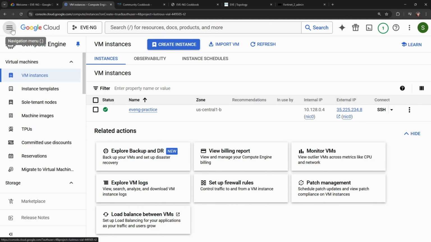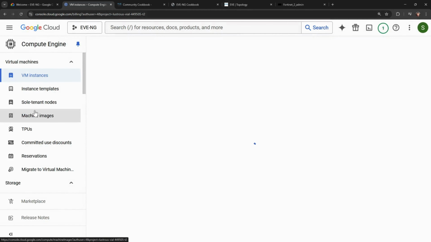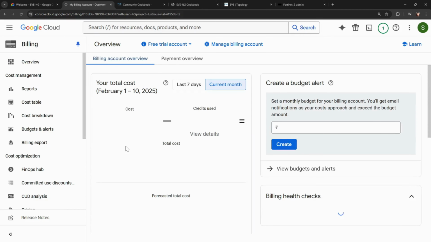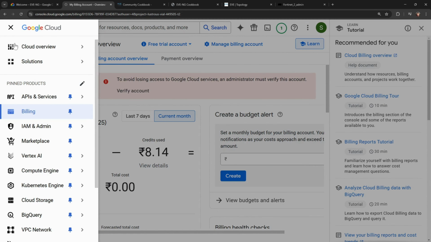If I go to the billing section, you will see how much of your free credit, or your real credit if you are using a paid account, you have consumed. You can see that I have used 8.14 rupees till now. If I keep running that VM, it means I'm continuously charged.